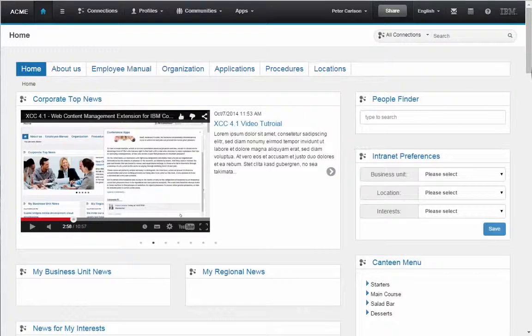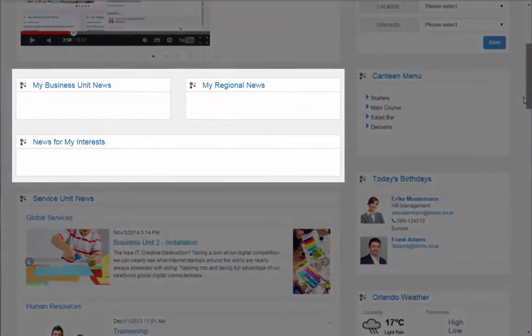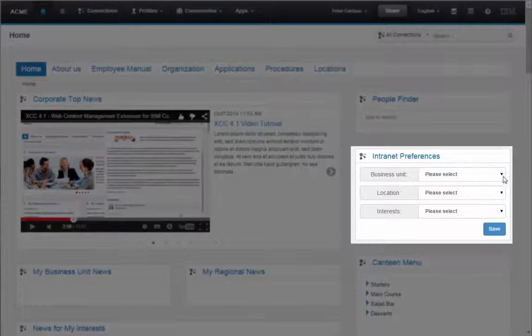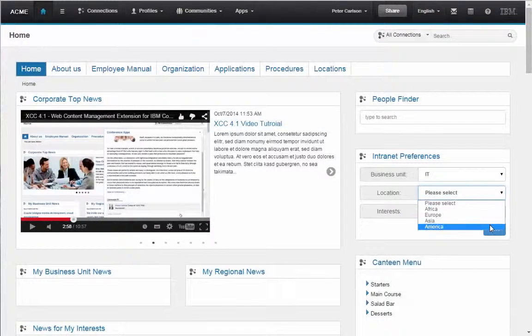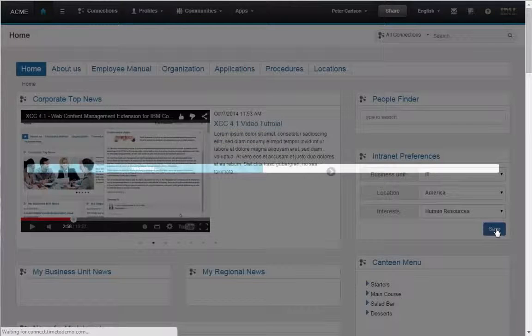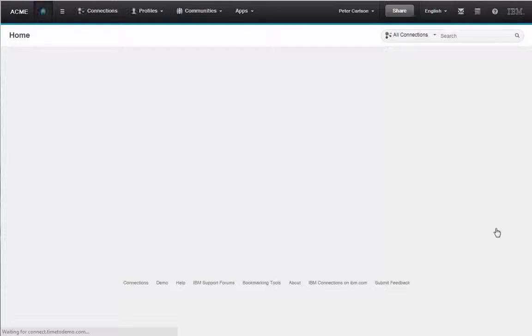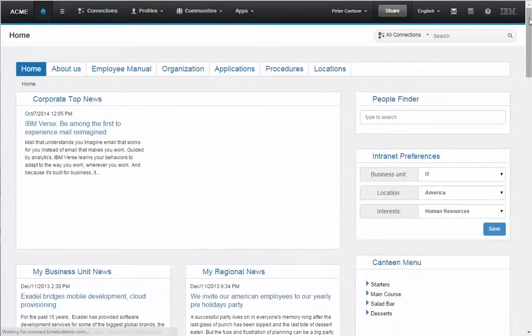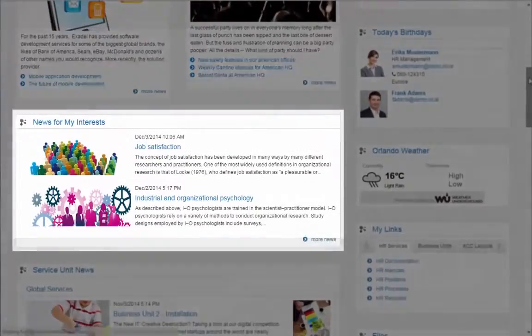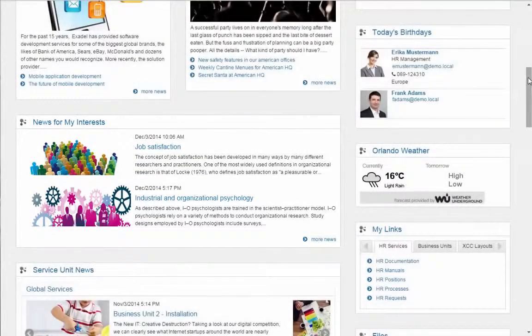As you can see, the widgets containing My Business Unit News, My Regional News, and News for My Interests are currently still empty. This is due to the fact that I haven't yet specified any intranet preferences determining which business unit you belong to, which region you're located in, or what your general interests are. As you set and save your preferences, the content shown is specified to your needs and the experience of your intranet will change, so you will only see those news that are relevant to you. Of course, the preferences can also be set by the attributes a user inherits by the LDAP.